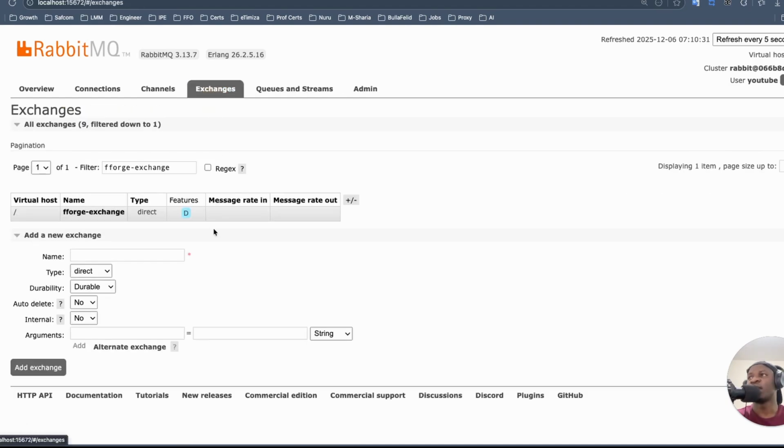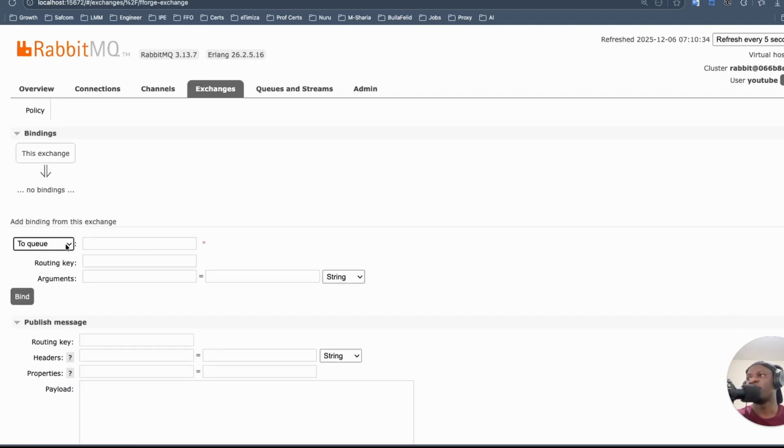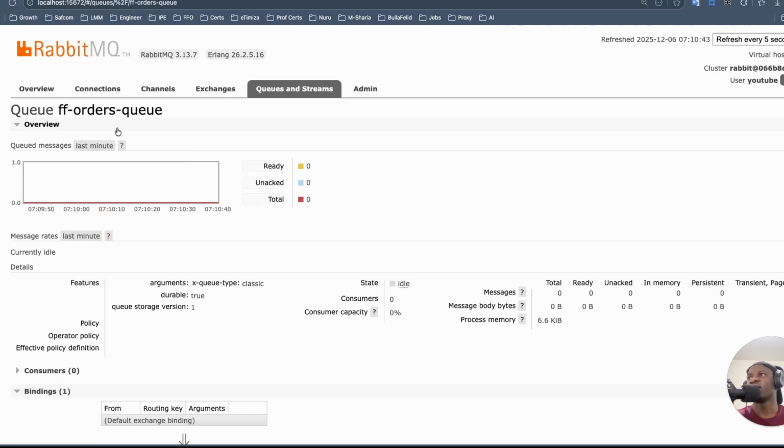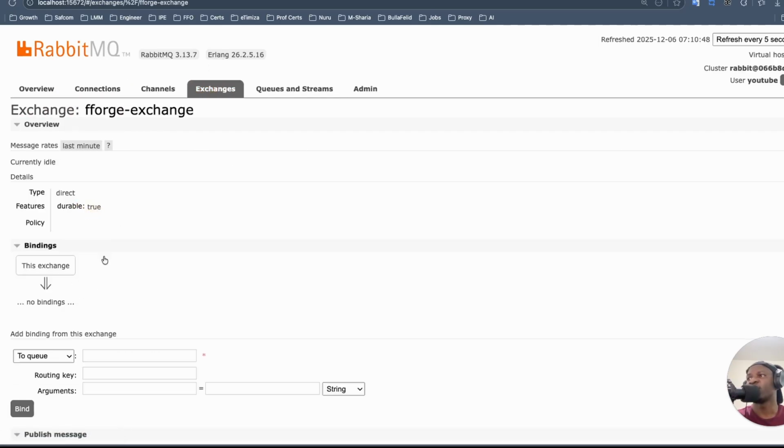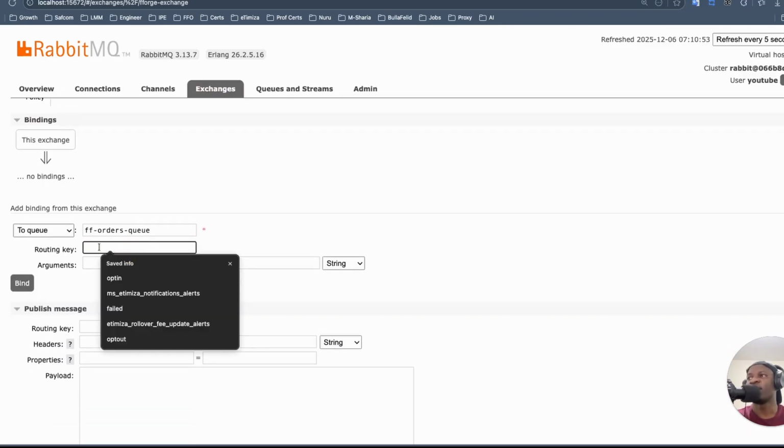So I'll go back to my exchange here, pick my exchange, and then go to binding. I'll say I want to bind this exchange to what? I want to bind it to a queue. And what's my queue name? I'll come here to grab my queue name, then come to the exchange, click on that, and then say bind it to queue, and put the queue name. So here is where we now have the routing key.